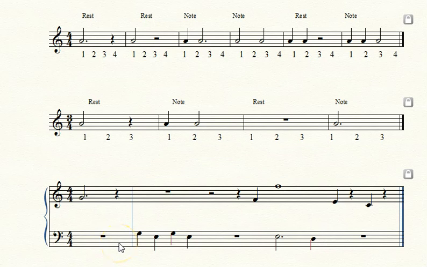Let's look for 4 more beats. In our next measure, we see 4 quarter notes. Alright, that's 4 beats. Then we see a whole rest, 4 more beats. So we can add a bar line right here. Alright, things check out again.